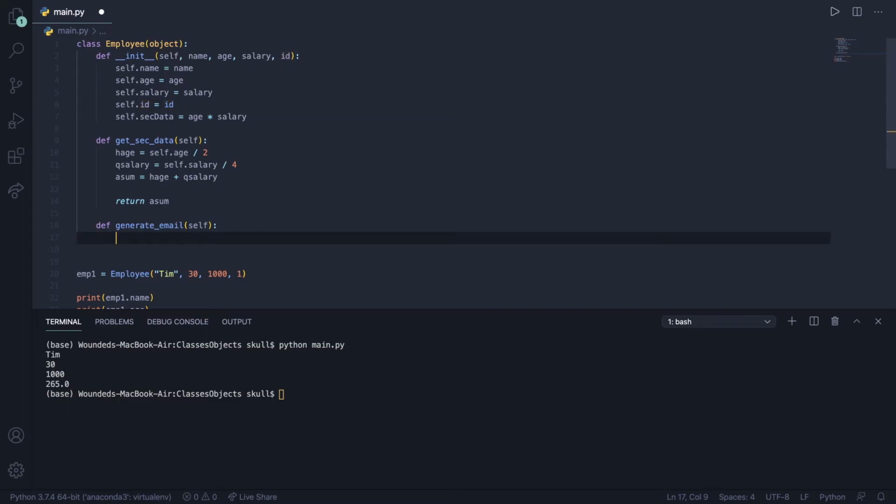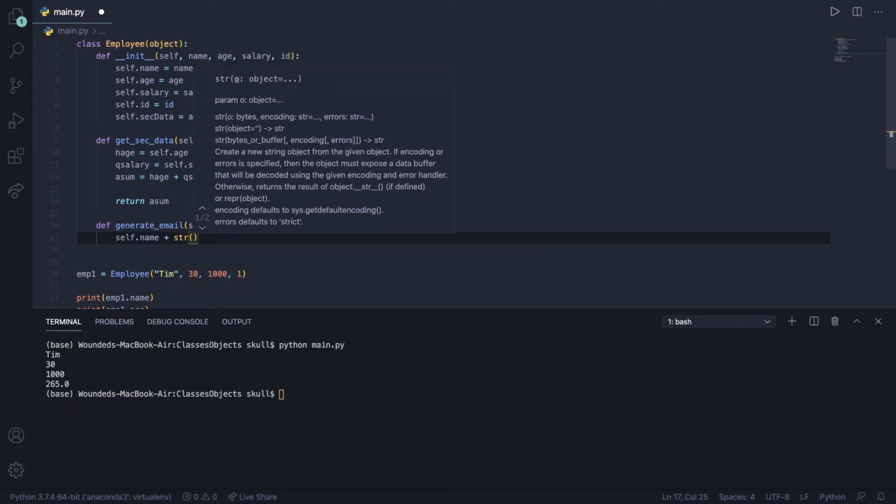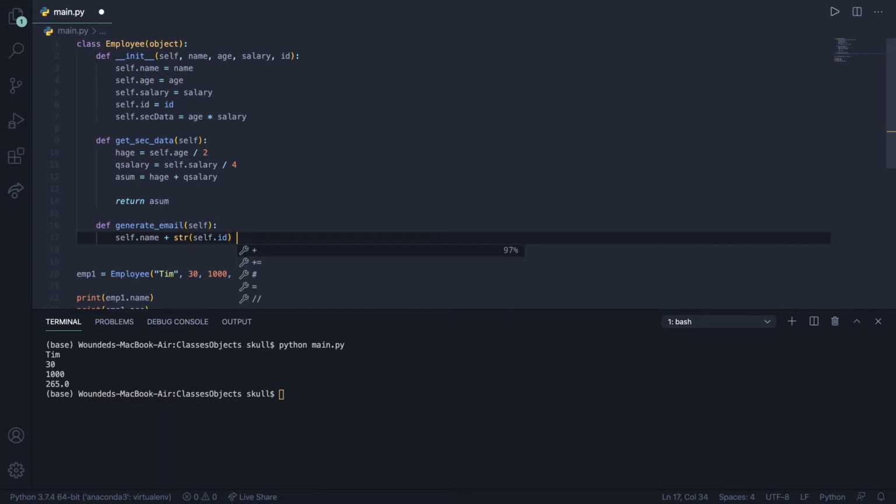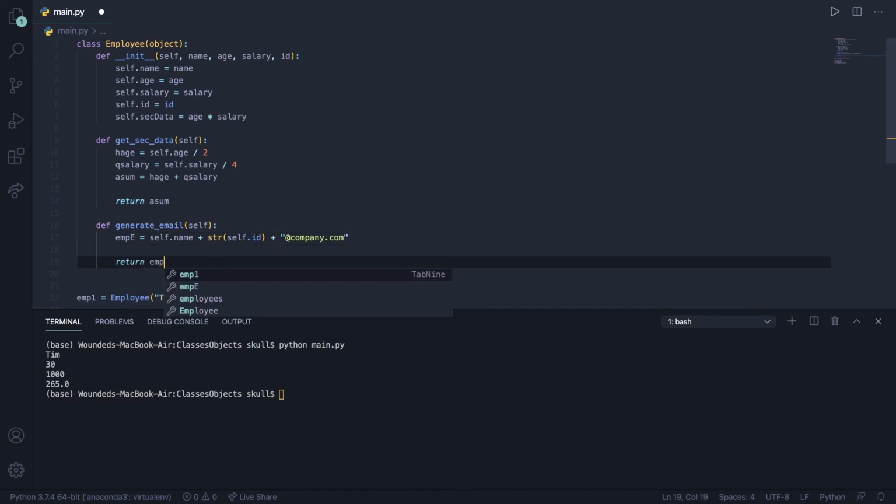So generate email, right? Let's say if you want to generate an email, you are going to do it for each one of your employees. And the way we're going to do it for this example is that we're going to take the employee's name plus the string of their ID, self.id, plus @company.com, and we assign this to a variable email emp, and then we return this variable, return emp.